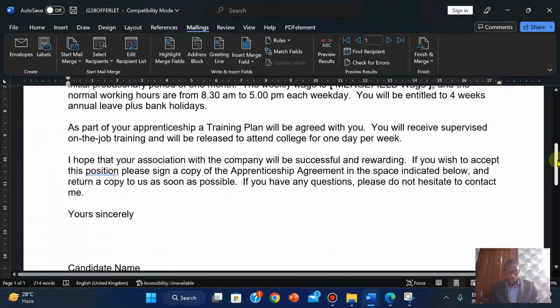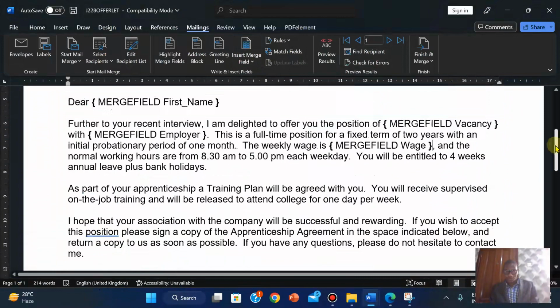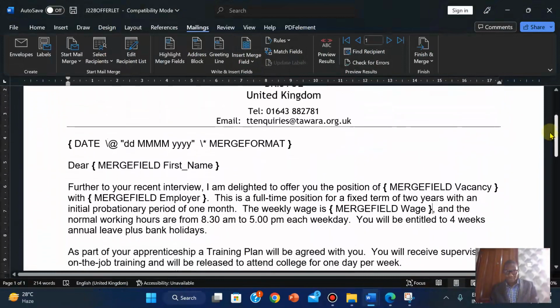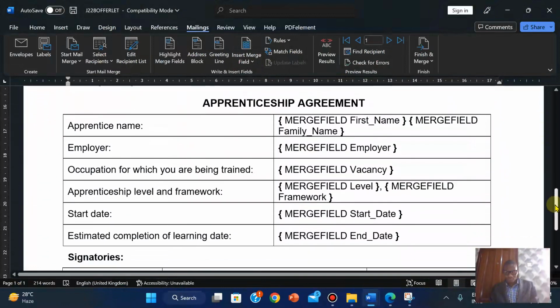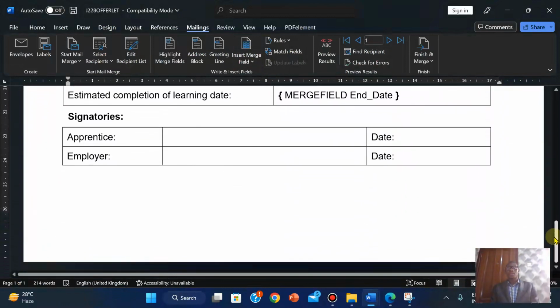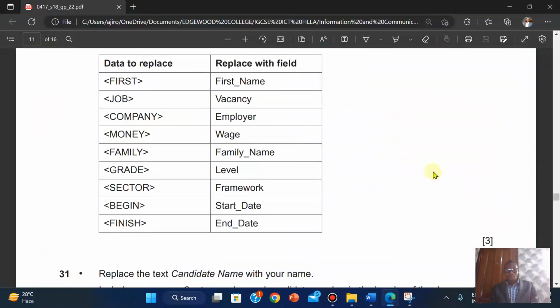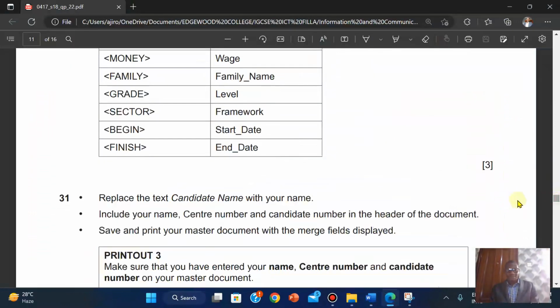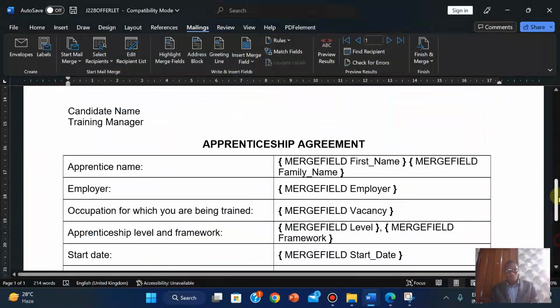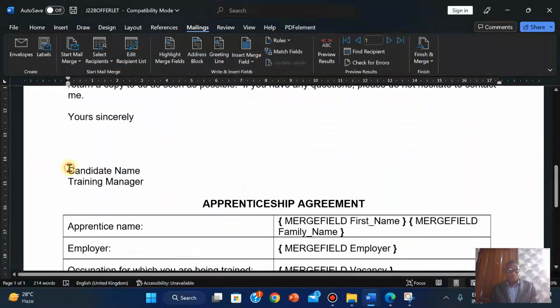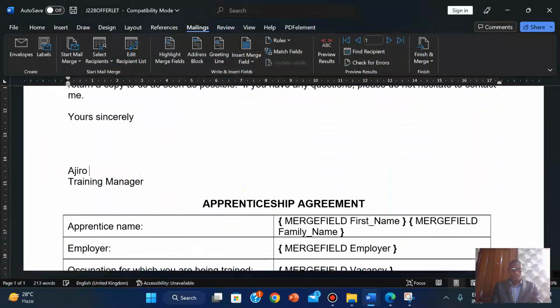Any other thing we're missing? I think we've done everything here. Okay, so everything is done. Now replace the text candidate name with your name. So let's replace that. Hold shift and the right arrow. Okay, it's your name.